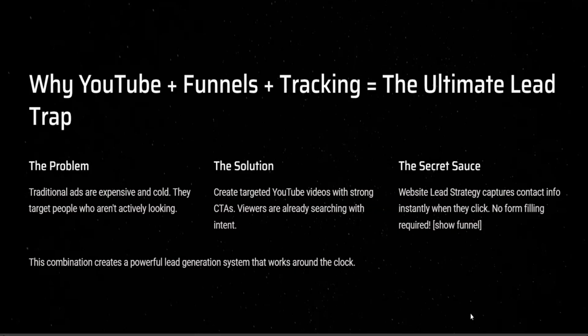It brings your cost per click way down and it gets you instant results, but it takes time to put that thing together. And if you're just going to launch a Facebook ad and you have no systems, no funnel, no email, you just don't have a system, then it's going to be expensive, right? So what's the solution? You create targeted YouTube videos with strong call to actions. Viewers are already searching with intent.